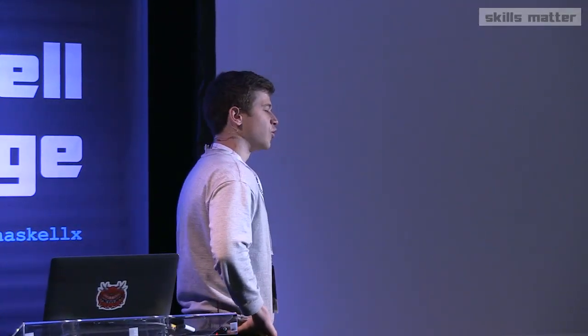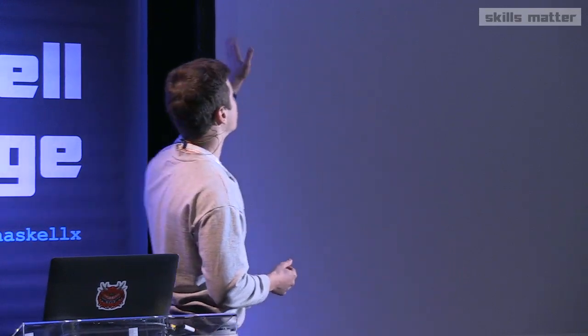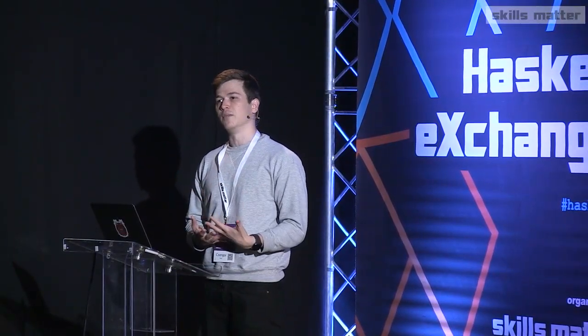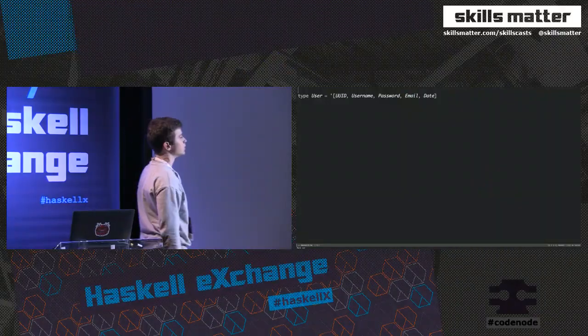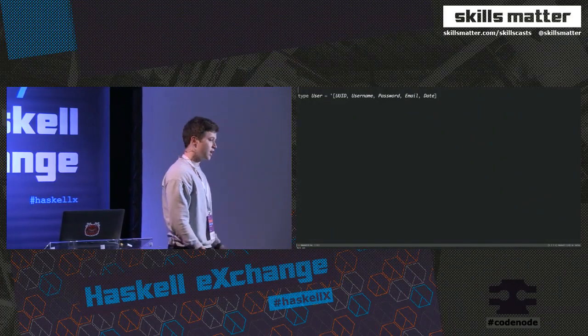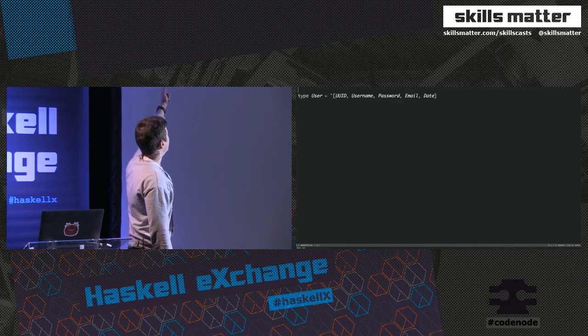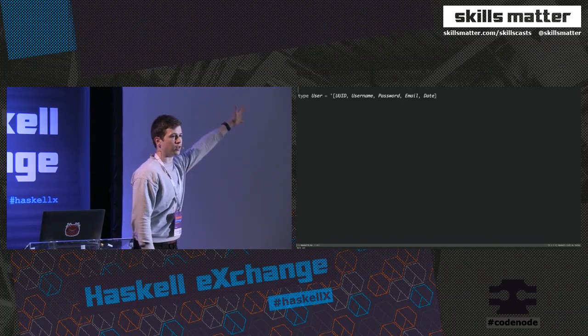But it also means that there are things we really wish we could do, but we cannot do due to this limitation. So I'm going to walk through an example where we would really want to be able to partially apply or to mention type families in an unsaturated way. So let's say that I'm writing a backend for this enterprise application, and I want to represent users as, so the user type is a type level list of an ID, a username, a password, an email, and some date.